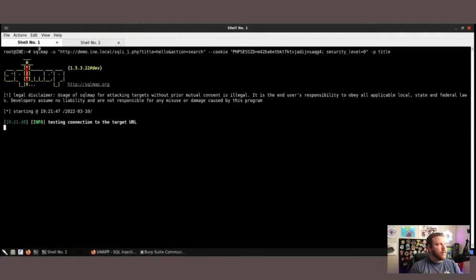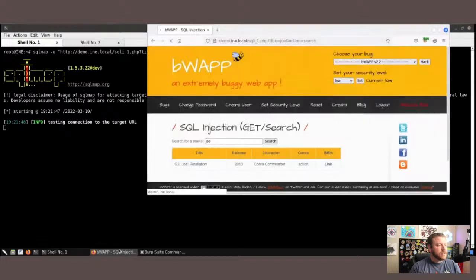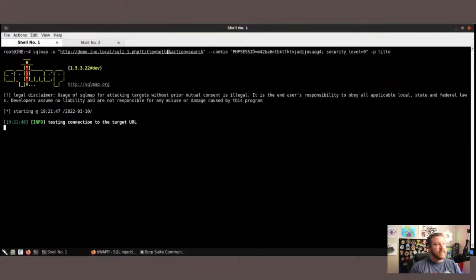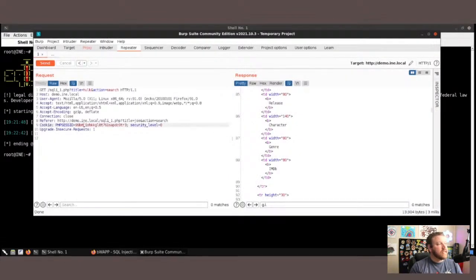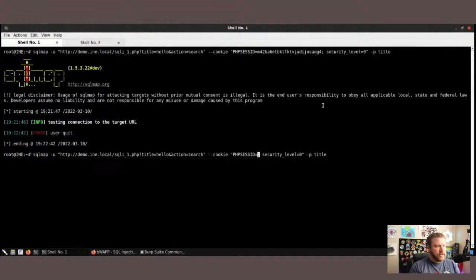So I'll go back to my original tab where I started this. So sqlmap on our URL, demo.ine.local, and it's this sql1.php, which matches up here, sql1.php, searching for, in this case, hello, and search. And that's not going to work because I didn't actually update this cookie. If you were to copy and paste right out of the instructions, it's not going to work. I wasn't thinking when I did it. You need this cookie, which is going to be exact to your session. So let's put that in there. PHPSESSID equals, and then 99 ending in 3, all the way through security level.